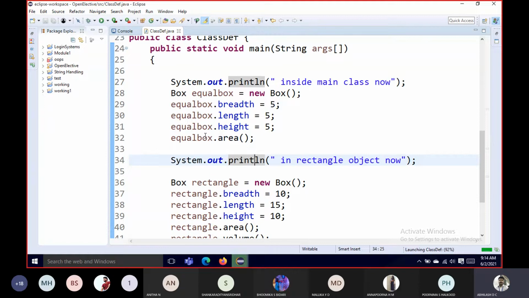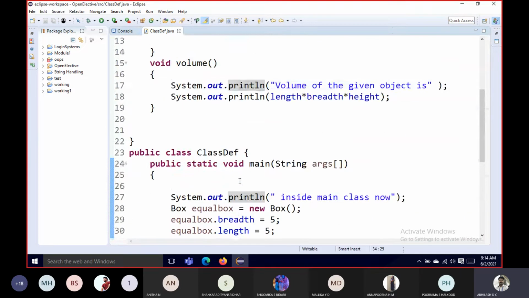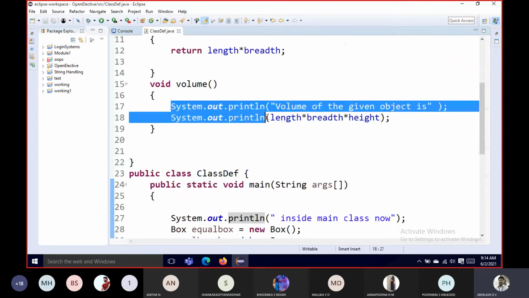Let's see what the value will be. So there is no value at all inside the main class now. In the return object, the volume of the given object is 1500. This is working perfectly fine.